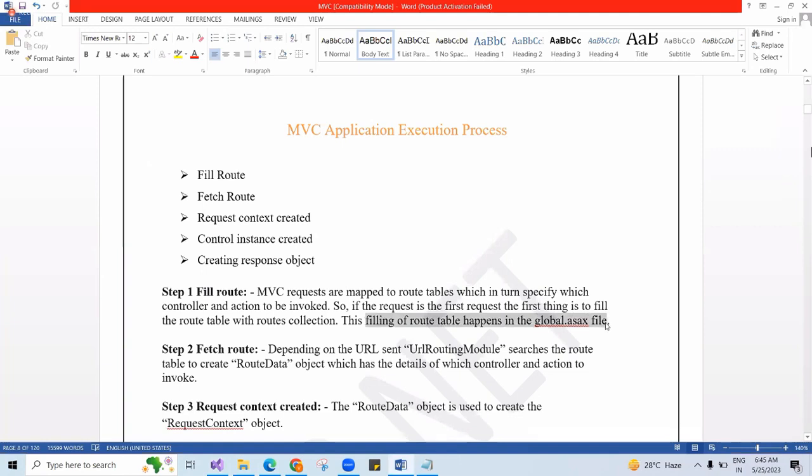Okay, so what is the first one? Fill route. MVC requests are mapped to route tables, which in turn specify which controller and action to be invoked. If it is the first request, the first thing is to fill the route table with the collection. Where is this filling happening? In the global.asax file. So fill route is happening in global.asax. Here it will find which route it is, which controller it is, and which action method it is.